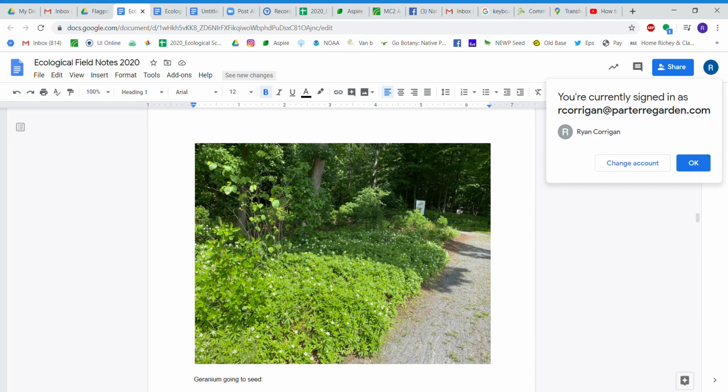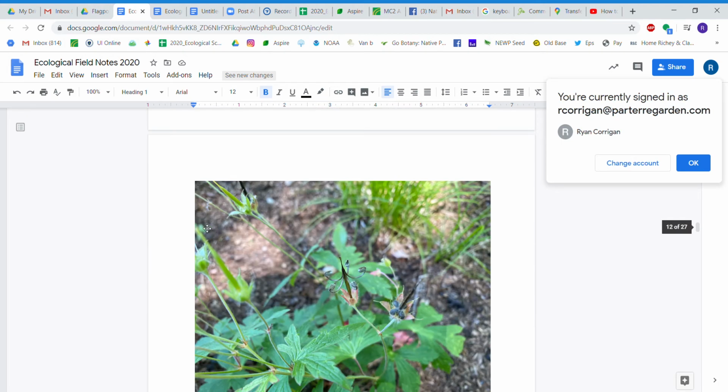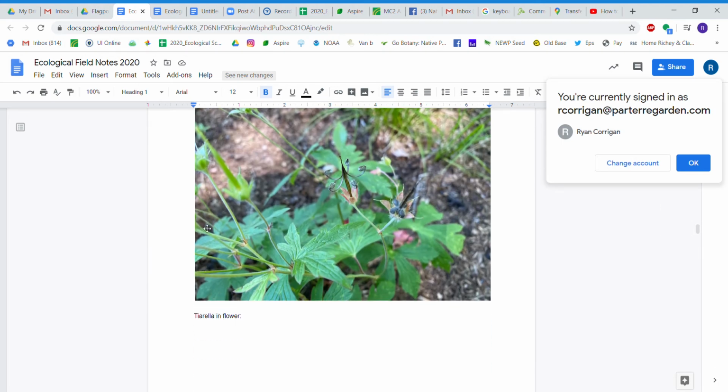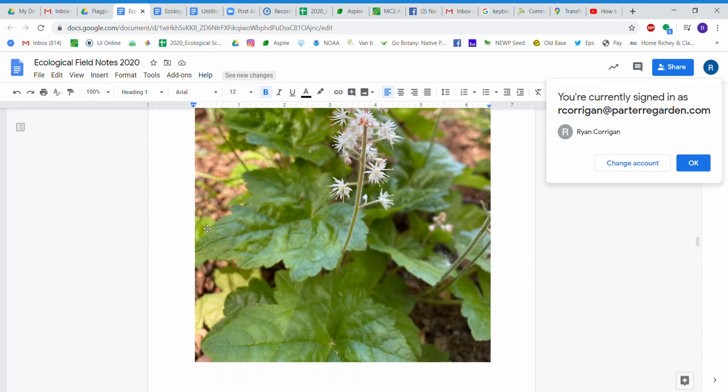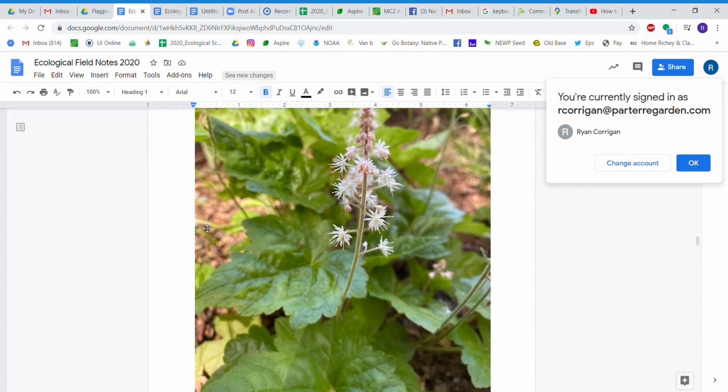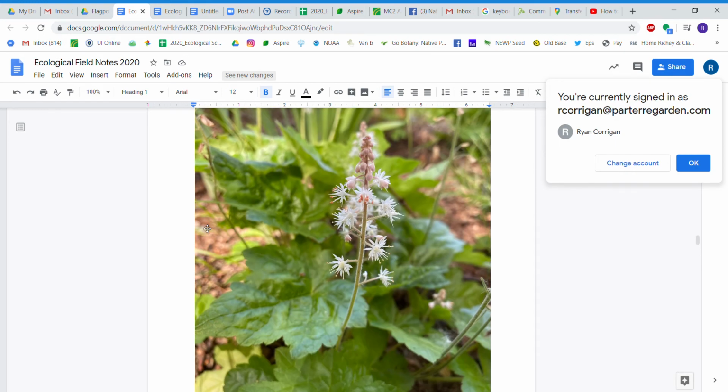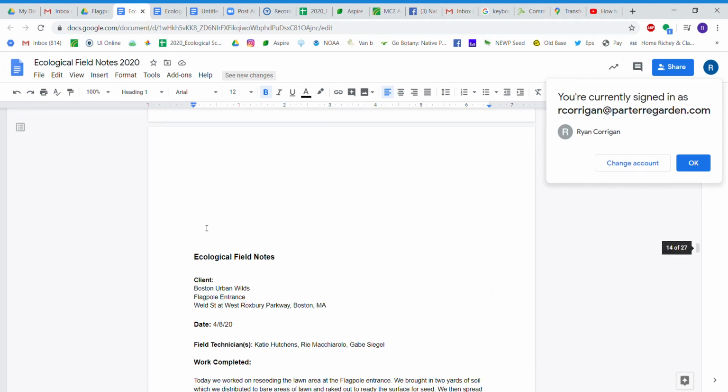Here's a good image of just the anemone taking off, some of the seeds germinating on the geranium, and a little trillium flower. This is a lot of pictures. This is great. The client loved seeing this. I would say you could do a little bit less if you need to.